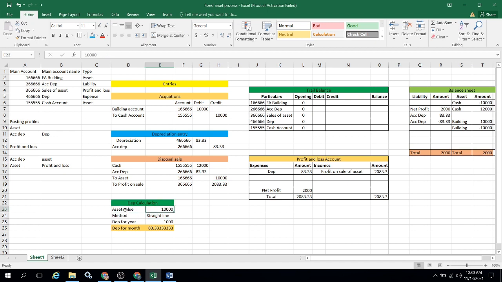I'm using straight line service life. So asset value is 10,000, straight line, 10 years life. So depreciation per year is 10,000 divided by 10, which is 1000, and depreciation per month is the per year depreciation 1000 divided by 12, so monthly depreciation is 83.33.